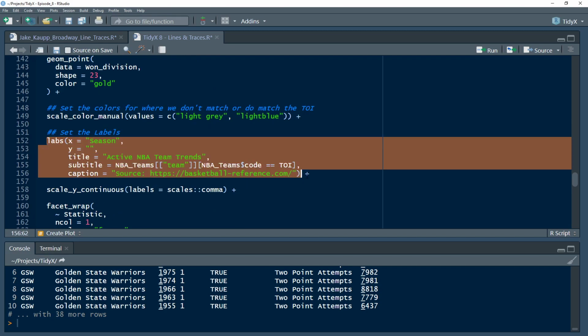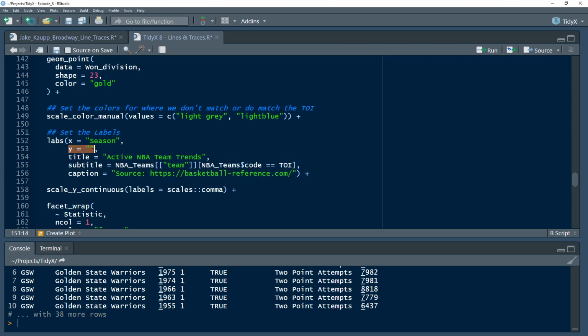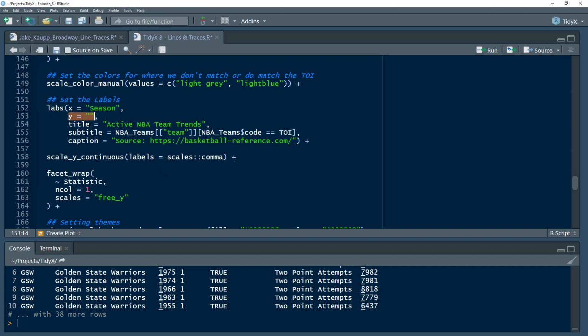A little bit of label stuff here. So obviously the x-axis is season. The y-axis is left blank because remember we have multiple different statistics in that statistics column, which are going to make more sense when we facet wrap them. So you leave the y-axis blank, you give it a title, you give it a quick little subtitle, and allow it to auto update to the team of interest. And then it's always good when you obtain data from somewhere else to give it credit. So that's what the caption is for.